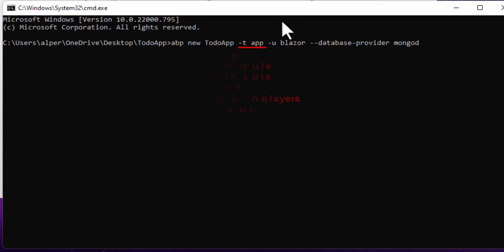There are also other templates like module, console, WPF, and so on. /u is our UI framework. You can pick Angular, MVC, Blazor Server, or Blazor WebAssembly. We will be using Blazor WebAssembly. And finally, /database provider. We will use MongoDB as our database provider. You can also use Entity Framework Core.